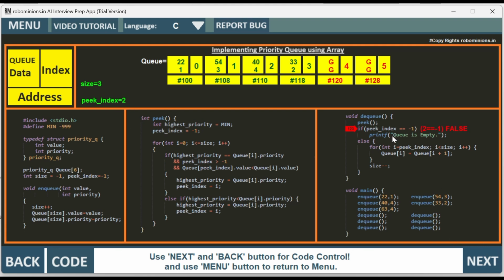So now it checks if peak index 2 is equal to -1, false. Comes to the else part. We have I equal to peak index, it is 2. 2 less than size, 2 less than 3 is true. Goes inside. You can see, just go back, keep watching. Here it is 40 and 4, right? Here it is 33 and 2.